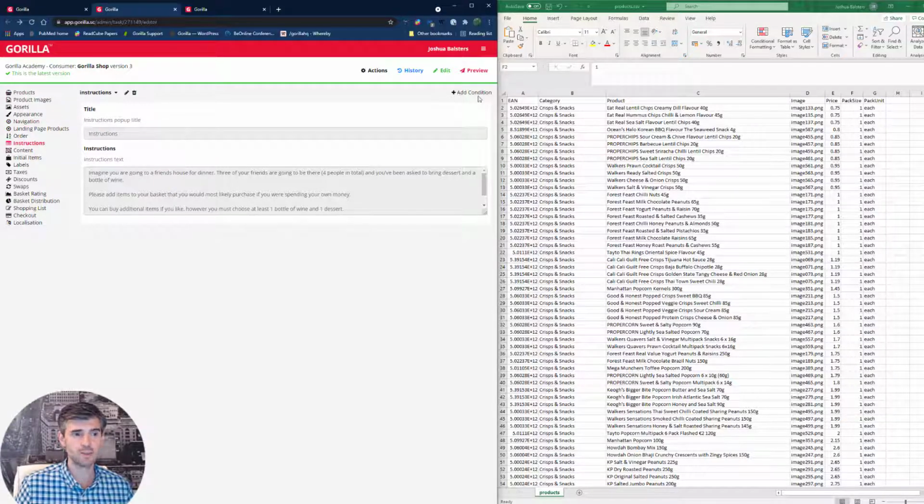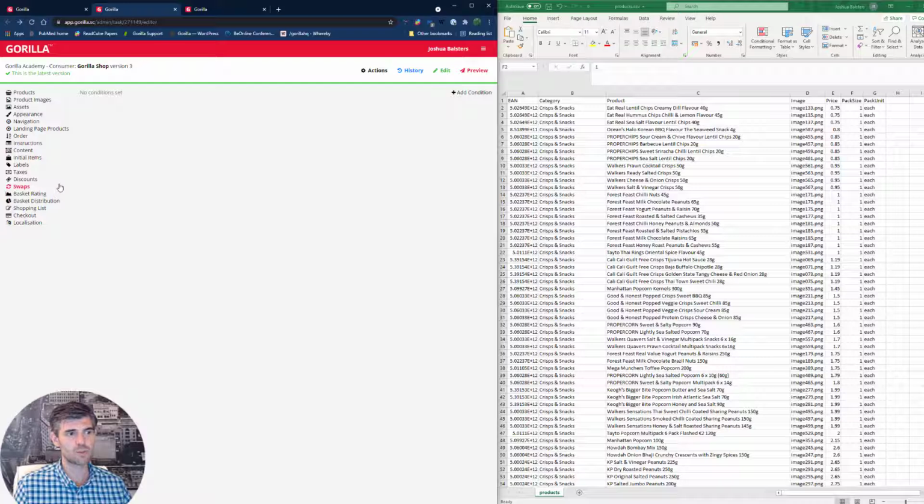But you could have multiple. So I could click add condition, and I could add instructions too. So I could then say, do people behave differently when I give them different instructions? So swaps is the one that I really love.